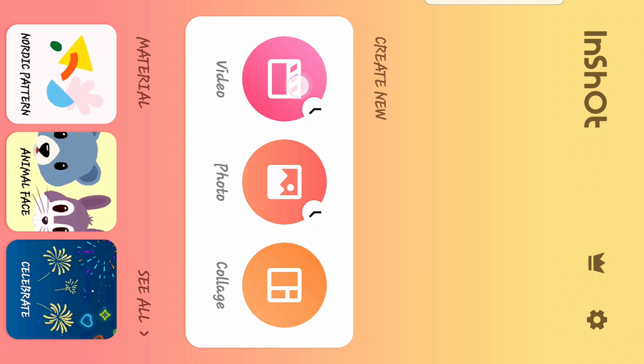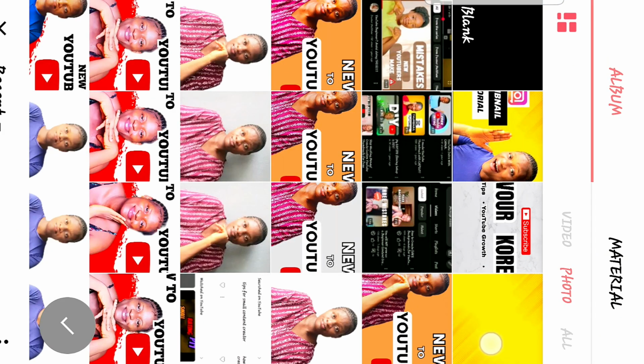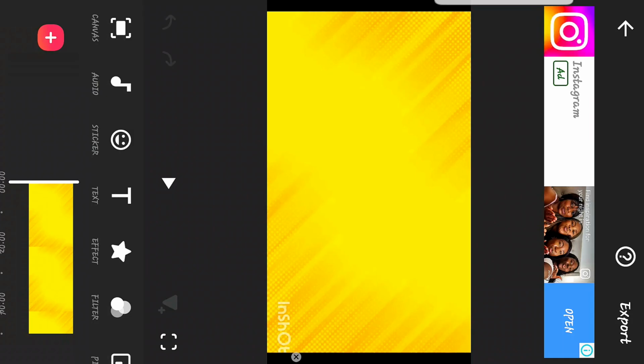So when you open the InShot app, under create new, you can see video, photo and collage. You click on video, you click on new and you add your background. For this background, I downloaded it on Google. All you have to do is to go to Google, type in the color of background you want and download your preference.